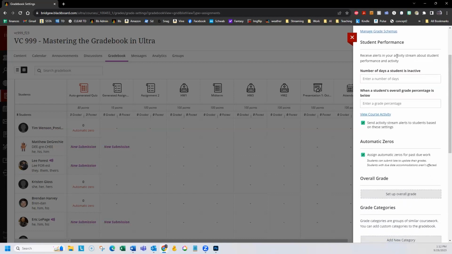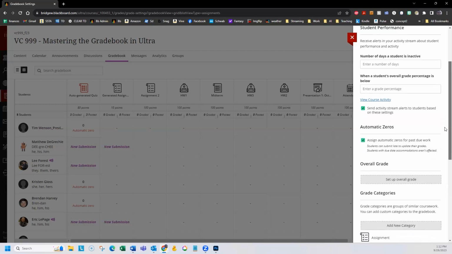There are also some things you can do here to inform your analytics section. So if you want to get alerts about students who haven't logged in for a certain amount of time, or an overall grade that goes below a certain level, you can set those here. If you don't like the automatic zeros, this is where you could turn that off. I haven't decided. I think I like it, but it is kind of alarming, I think, to students. If they do fall behind a little bit, it will really ping them and lower the grade.